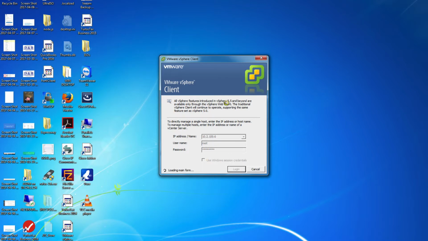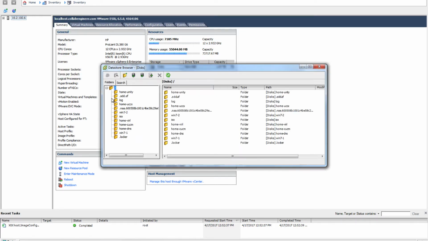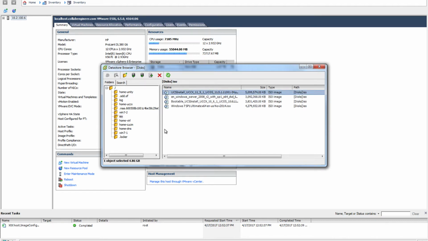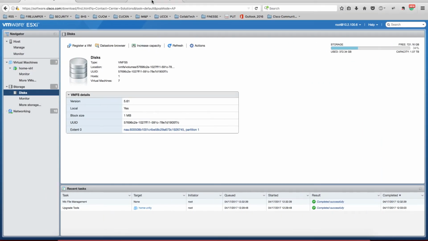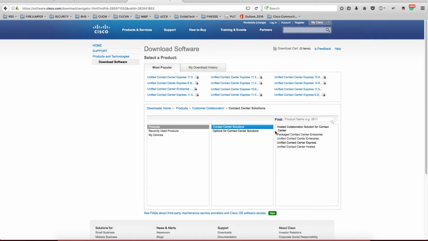Okay, so I'm opening this from the vSphere client because the web client didn't like me. Now if you look here on the data store, I already have 11.5, and this is the release version. Now let's take a look at what we see here in Cisco downloads.